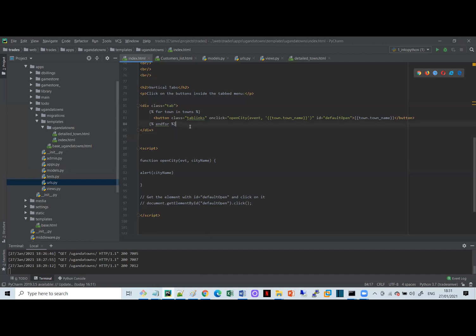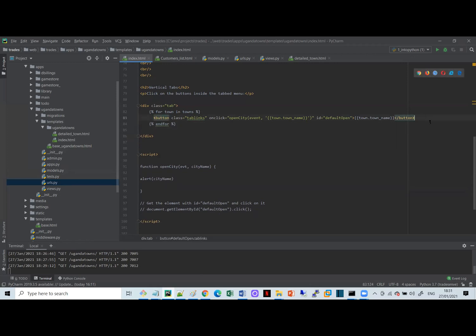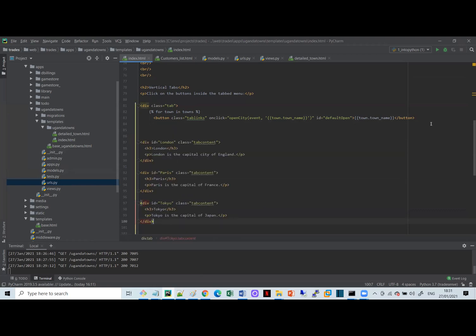But I want to be smart. How do I become smart? I will do them inside the loop. So for each one, I will make a button and I will make a tab. So I don't really need to do three of them.